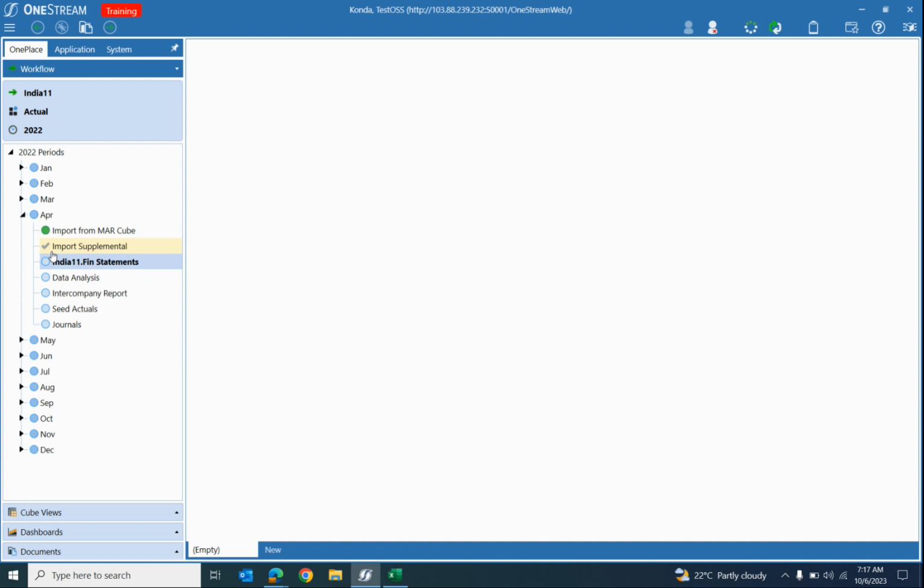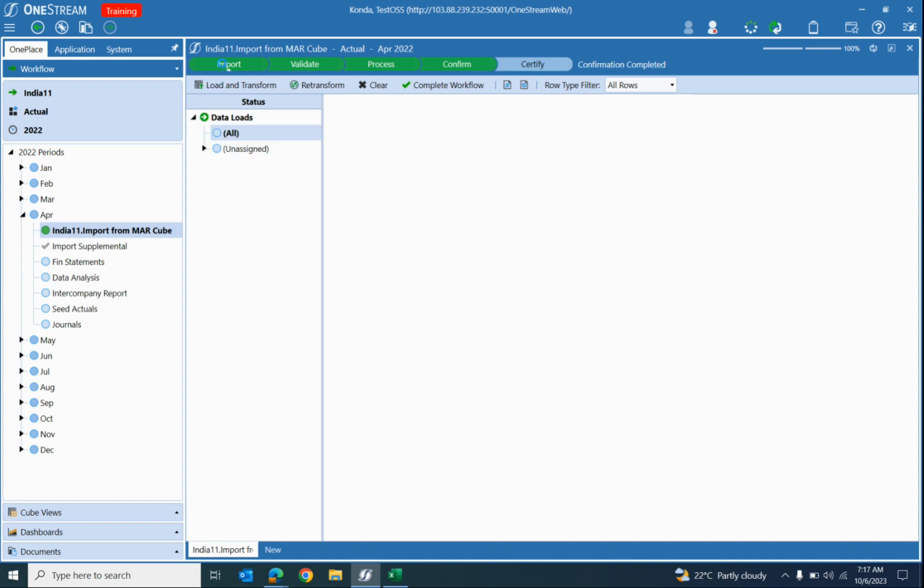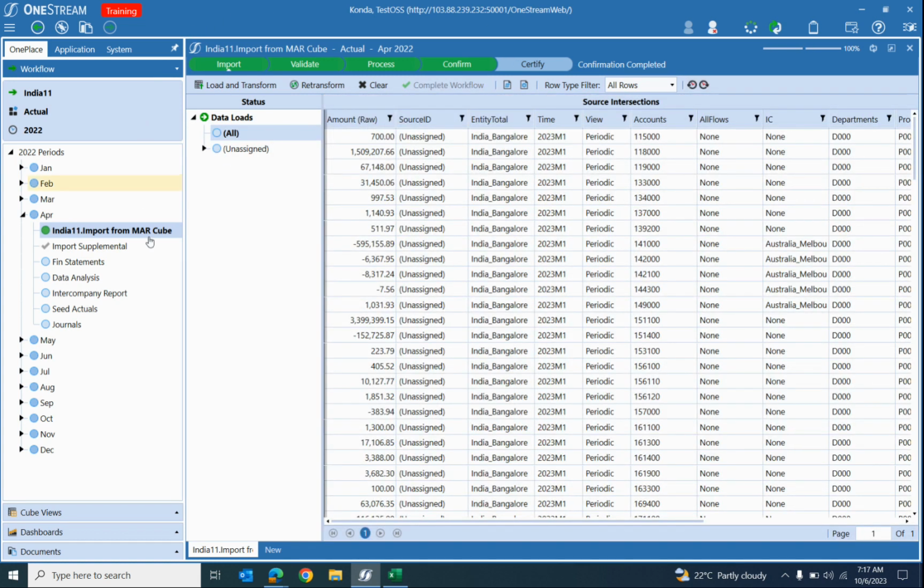Okay, assume that I am the financial user in the country India. I need to perform the imports from the ERP side. I'll go here and click on it. There are different options; this is similar to the FDMEE page in Hyperion. This is similar to FDMEE.